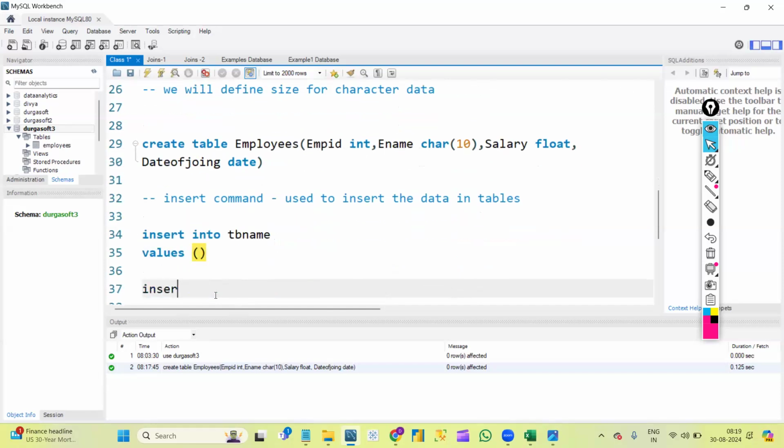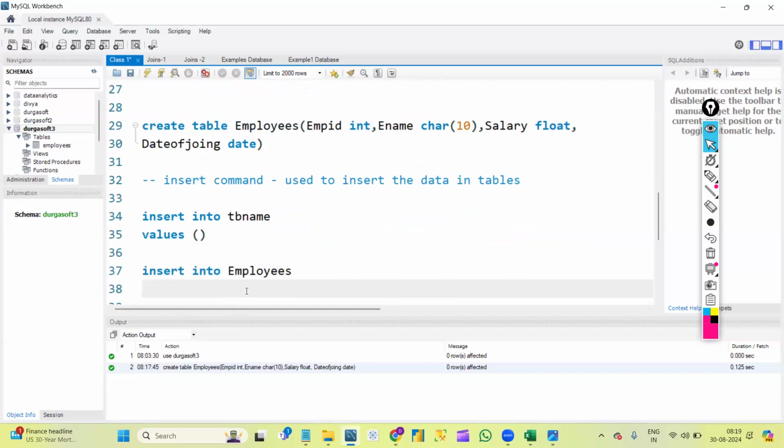Let's see an example. Insert into, what is our table name? Employees, correct. Next we need to use the keyword values, and I am saying that I want to insert the data into the employees table, and whatever values I'm going to give, I will write inside this parenthesis. Here for employee ID, I will give 1. I will randomly give any employee name, maybe Raj, and I will give some salary, and some date of joining.